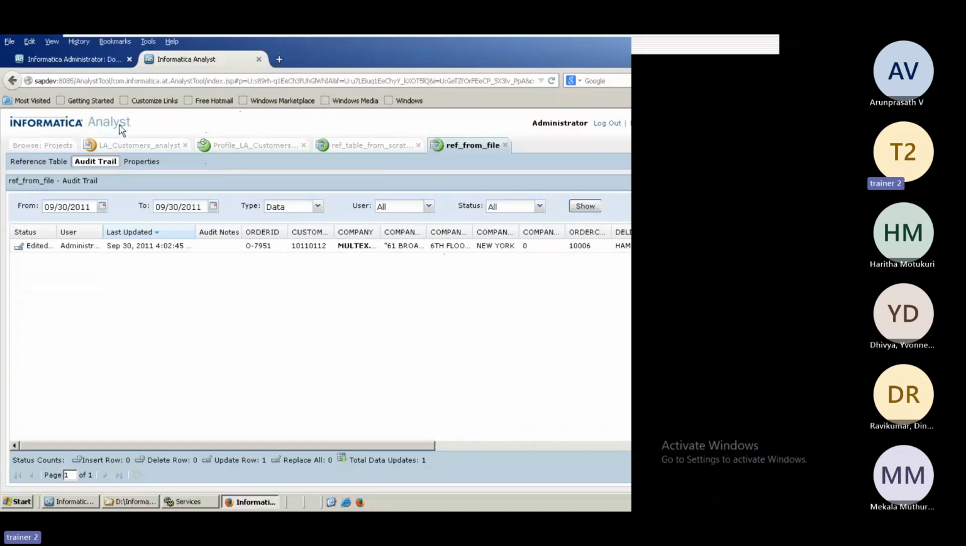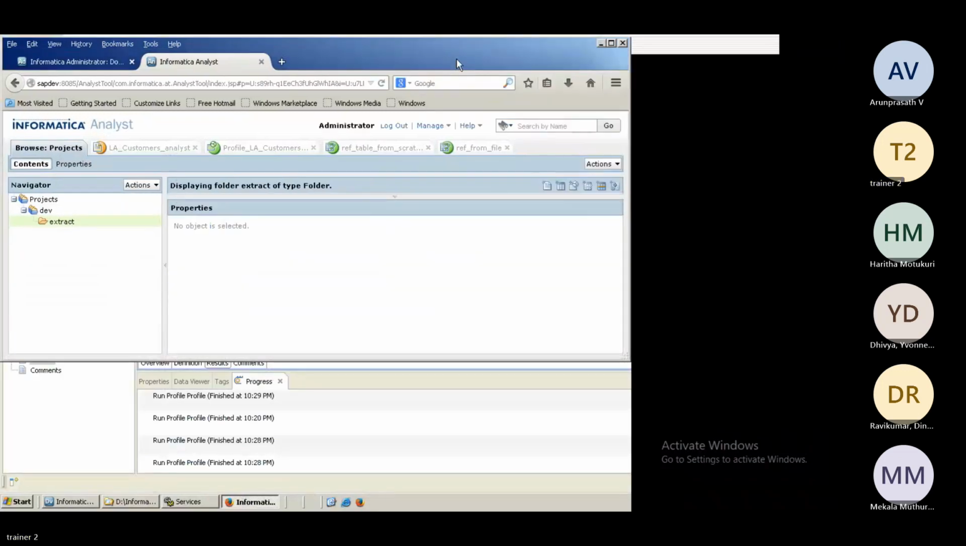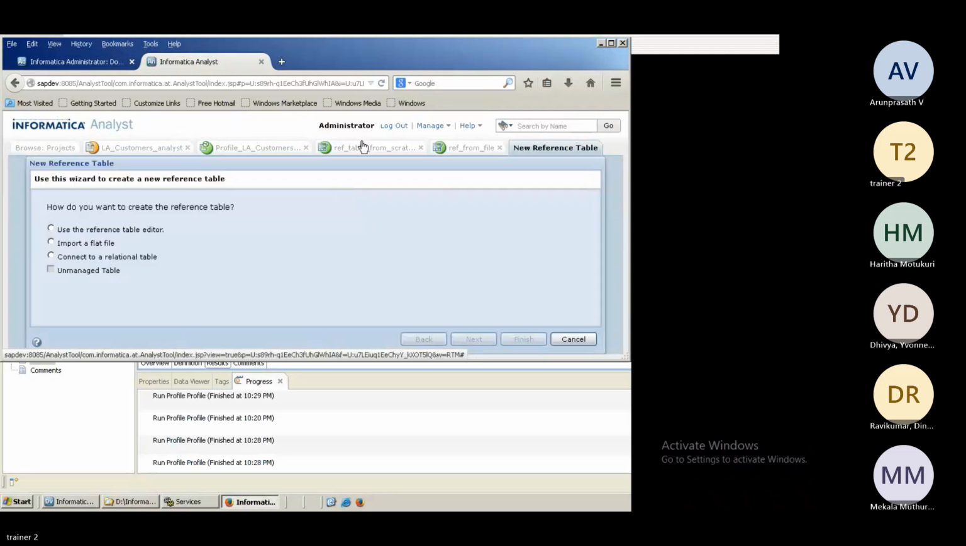Now the last option, which is what? Based on a relational table. Yes or no? Where are these options? Click on this reference table. Now the last option: connect to a relational table.